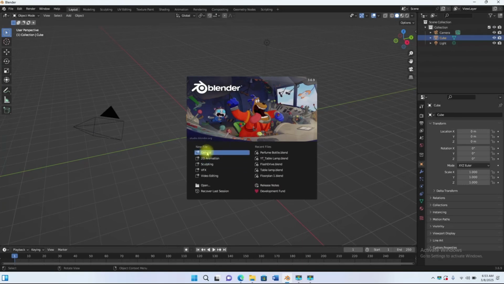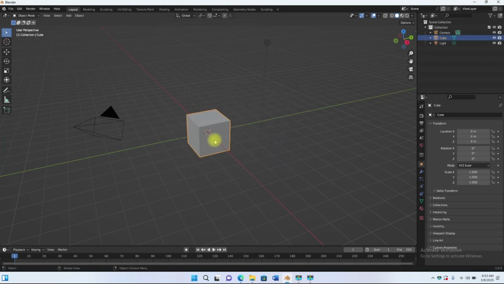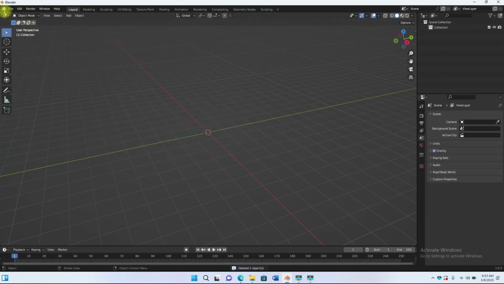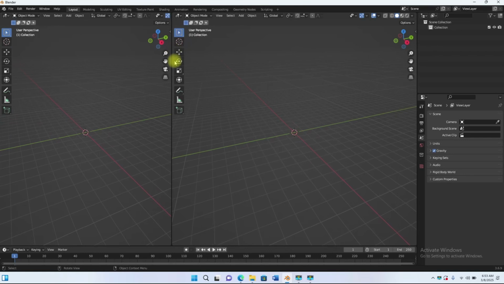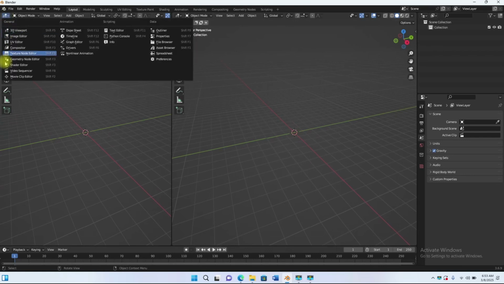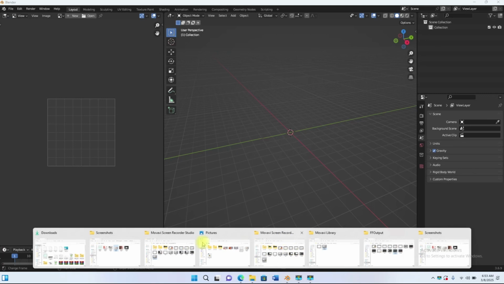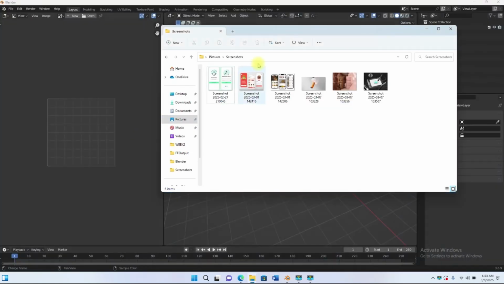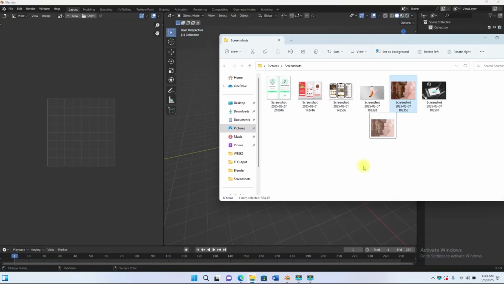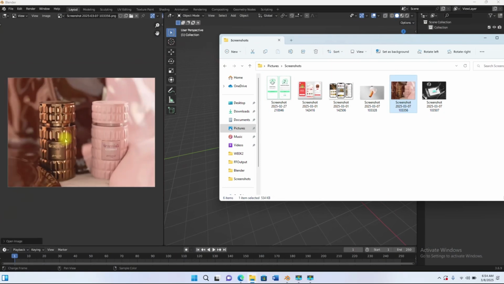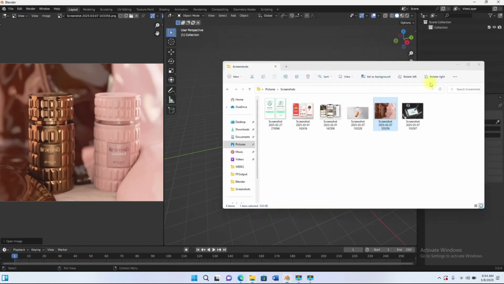I'm going to start by choosing the general templates and then deleting everything that I have here. Then the next thing will be to split my screen. So I'll just bring my mouse here, split the screen vertically, change from 3D viewport to image editor. And as always, I'm going to bring my reference image and drag that over here. And then I have this right here.